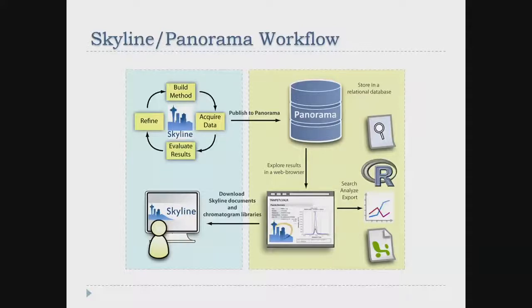This is a schematic showing Skyline in its targeted method and refinement cycle. It then uploads to Panorama. This is from the paper. Once a Skyline document is uploaded to Panorama, a lot of it can be viewed by people who have no idea what Skyline is. They can just navigate a website. And then people who do understand what Skyline is can download either chromatogram libraries as a resource or those uploaded documents. And then with the data that's up in the Panorama server, you can do various analyses.